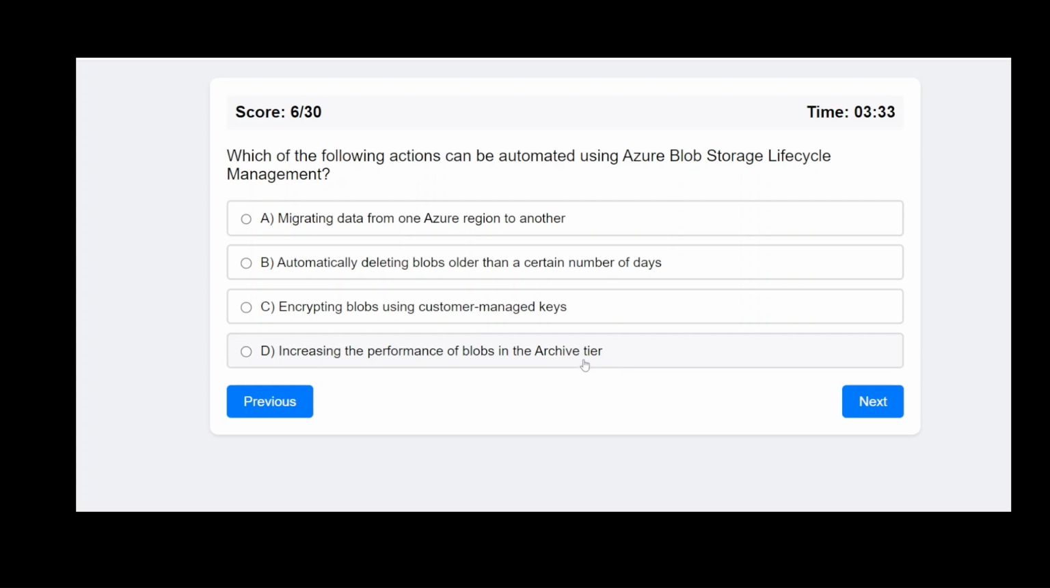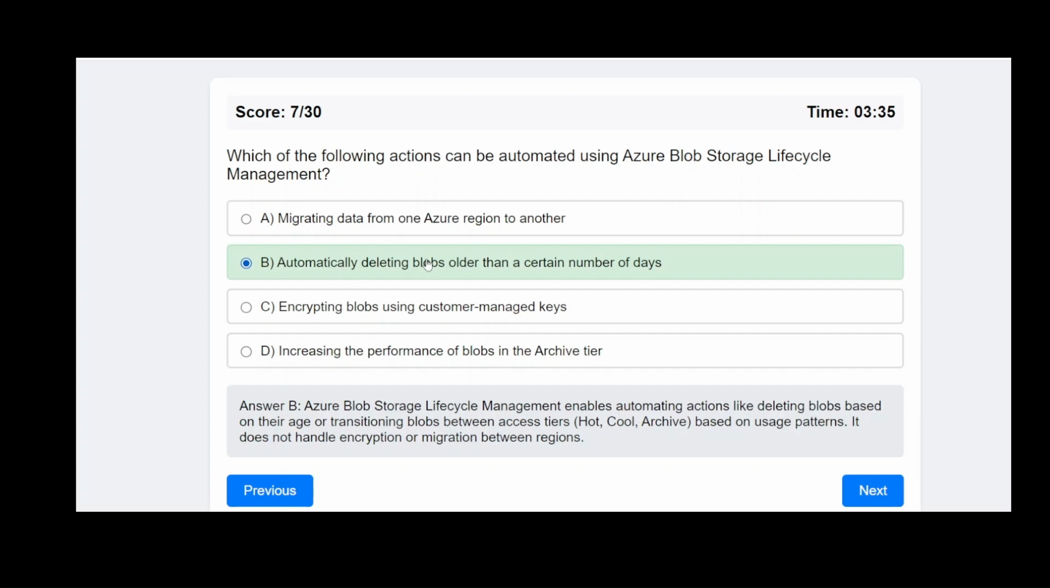The answer would be B. Automatically deleting blobs older than a certain number of days. Azure Blob Storage Lifecycle Management enables automating actions like deleting blobs based on their age or transitioning blobs between access tiers, hot, cool, archive, based on usage patterns. It does not handle encryption or migration between regions.